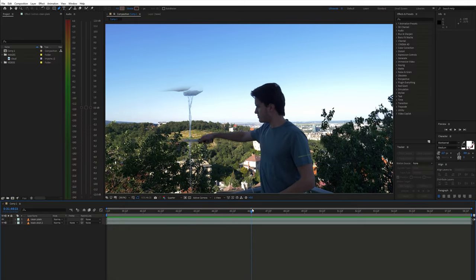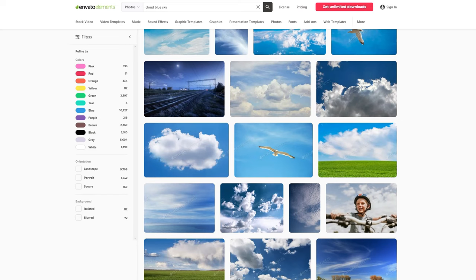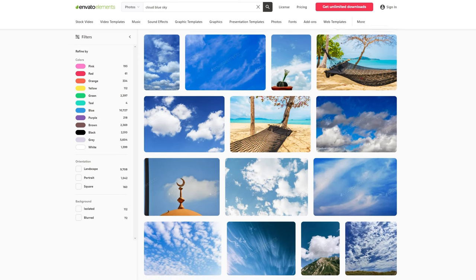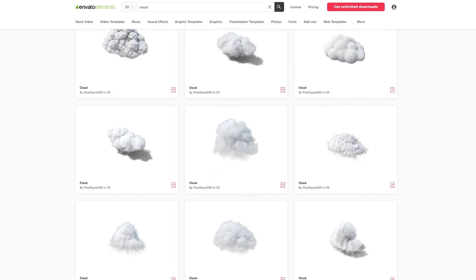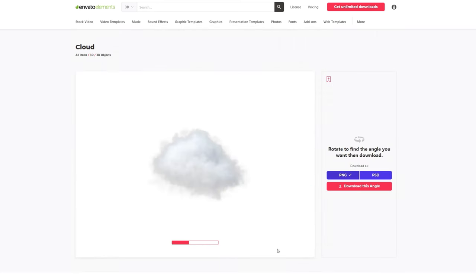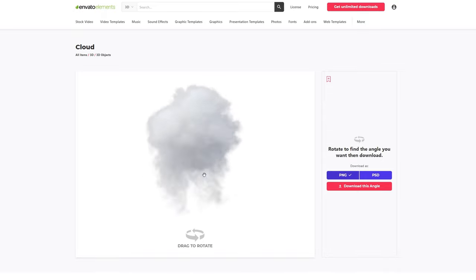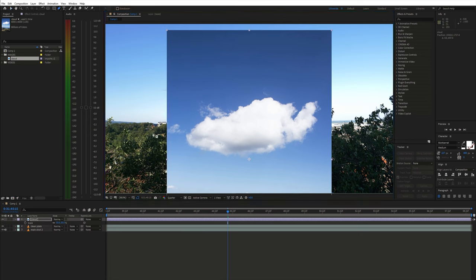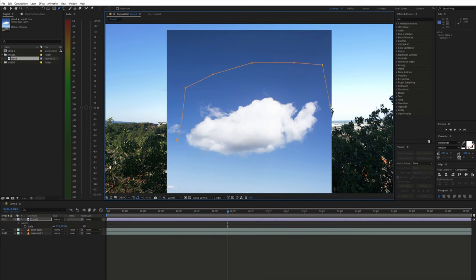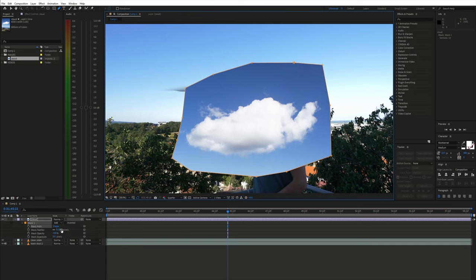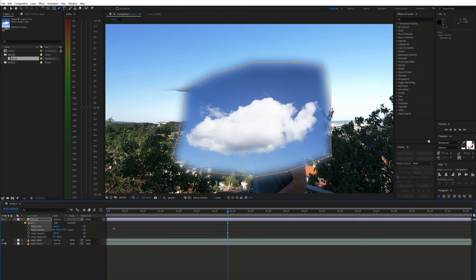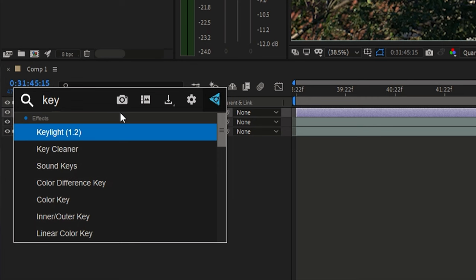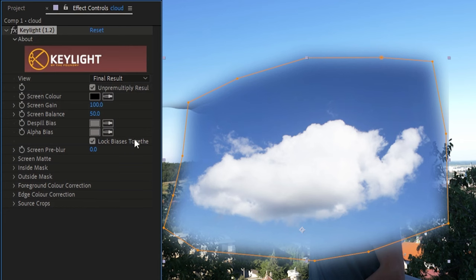Next we can place a cloud there. I found some good ones on Envato Elements. They also have these very cool 3D clouds, which you can rotate around to get the exact angle you need for your shot. If there is a blue sky in the image, we can remove it easily. First, draw a feathered mask around the cloud. And then use the key light effect to remove the blue sky.